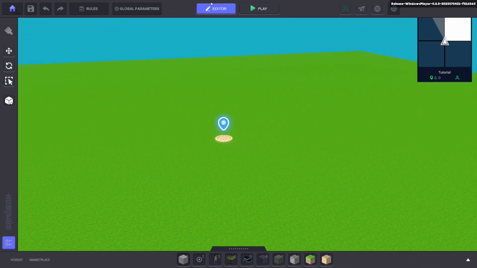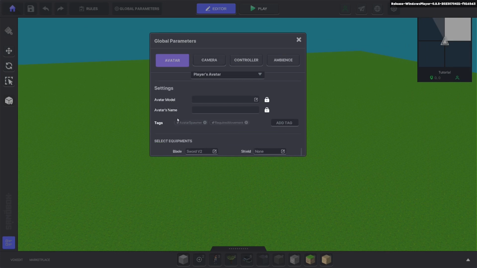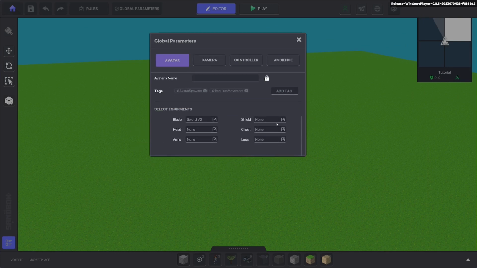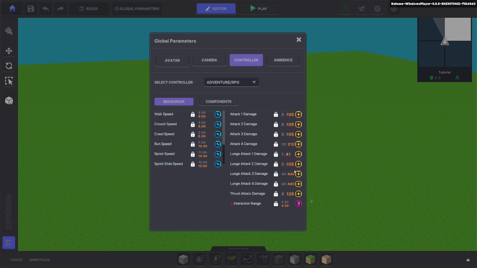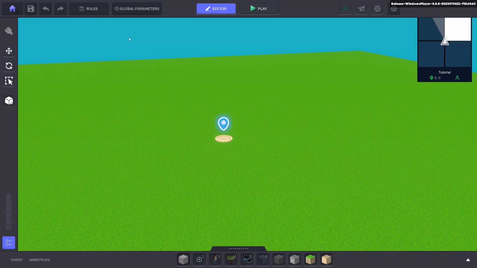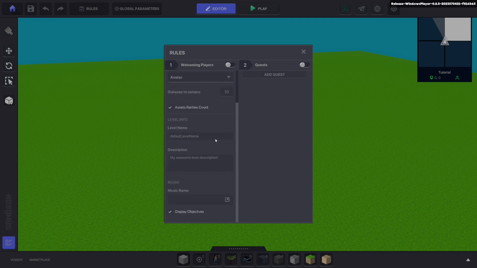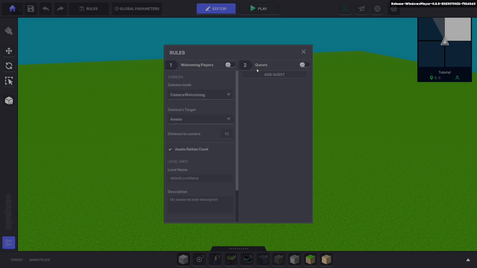If we move our cursor a bit left from the mode buttons, we can find global parameters. After pressing the button, we can see the global parameters menu with a lot of variables. I will create a separate episode covering this whole component. Going left, we've got the rules menu, where we can add the welcome screen and insert quests to our experience. Once again, I will explain those components in different episodes.